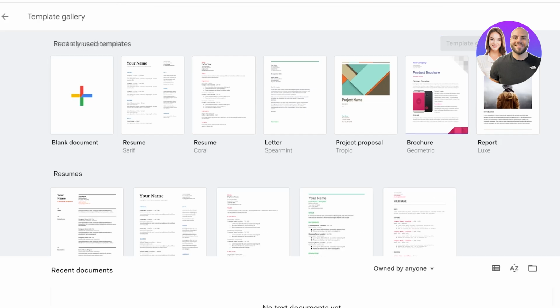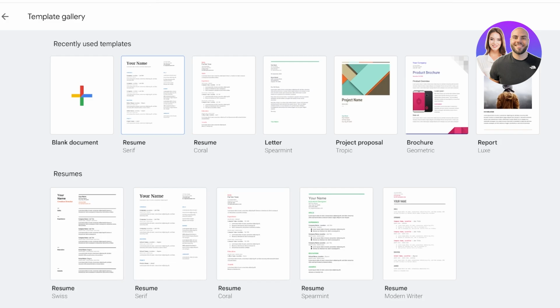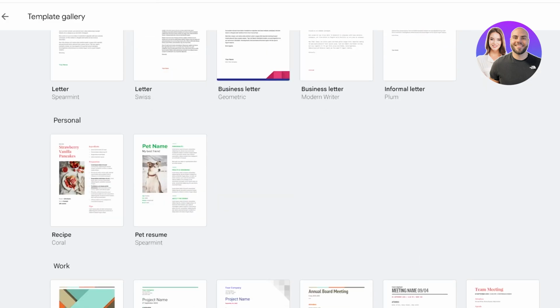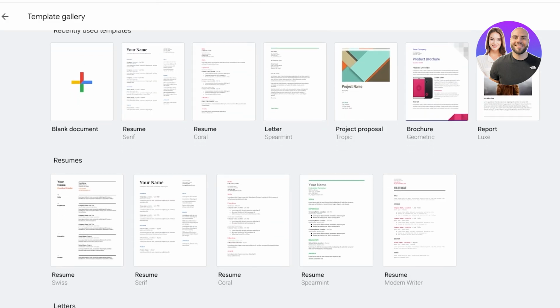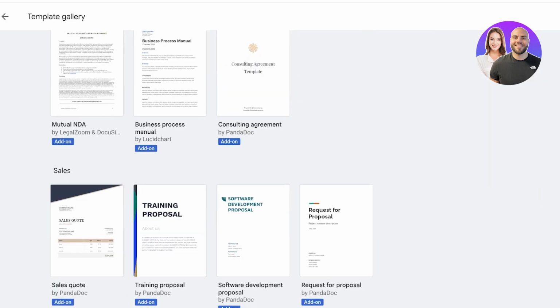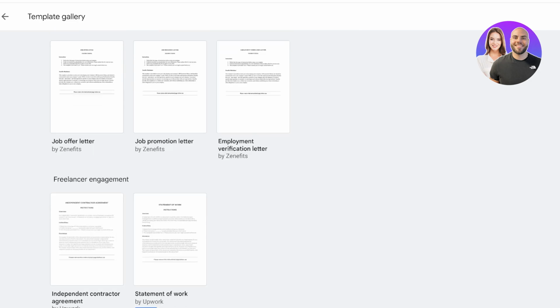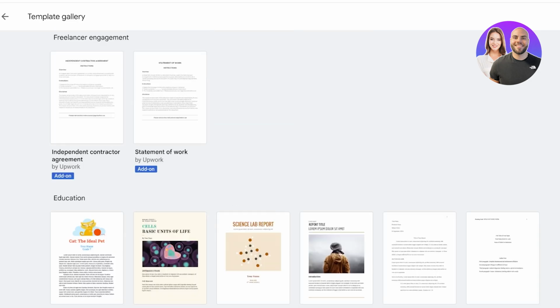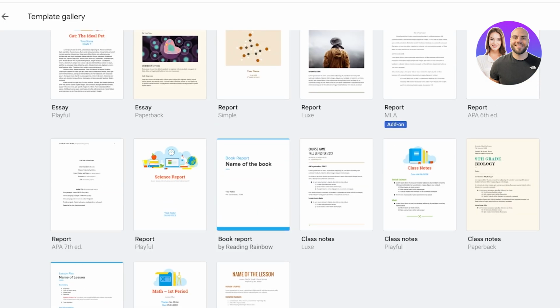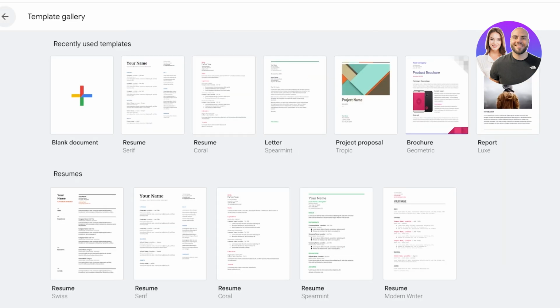Then on the top, you have a template gallery. You can click on the template gallery option to see all the different types of templates available. So Google has templates for resumes, letters, personal templates, work templates, as well as sales templates, legal templates. They also have freelancer engagement templates, HR templates, and many other templates available. So you can actually use one of these pre-built templates to write any of your documentation.